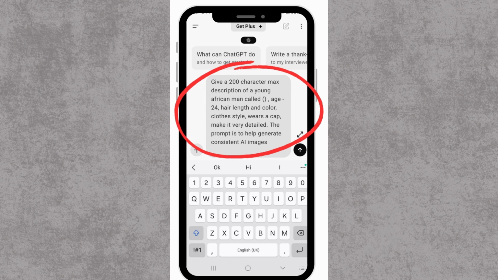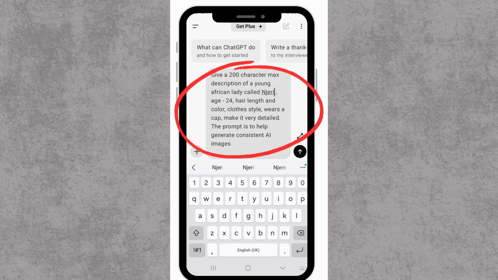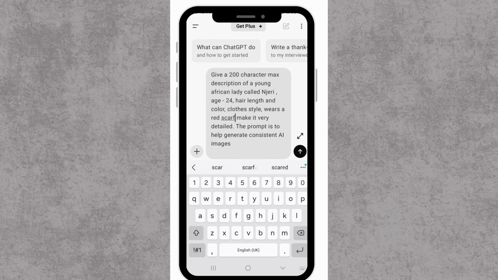Okay, so I'm asking ChatGPT to give me a 200 character maximum description of a young African man. So here we can say African lady, so that we can create the lady first, called, I think, Njeri. Okay, and then her age is 24, her hair color, clothes style, and then we can say she wears something. Maybe what does she wear? Maybe she can wear a red scarf.